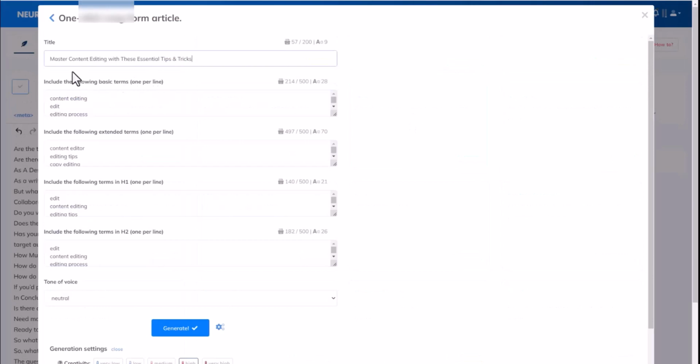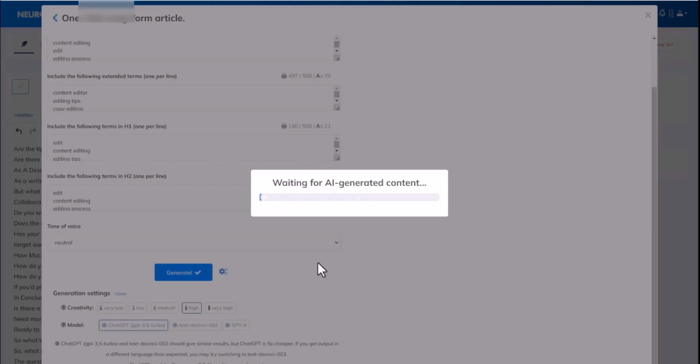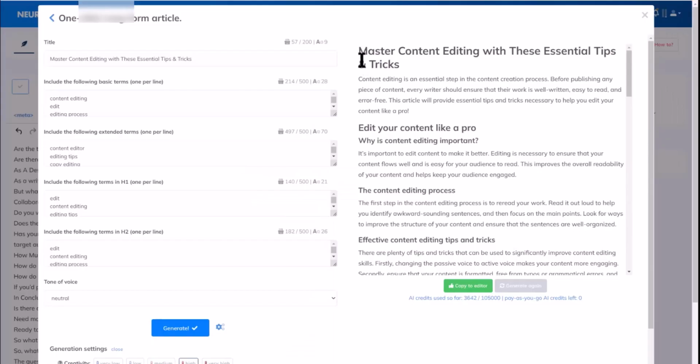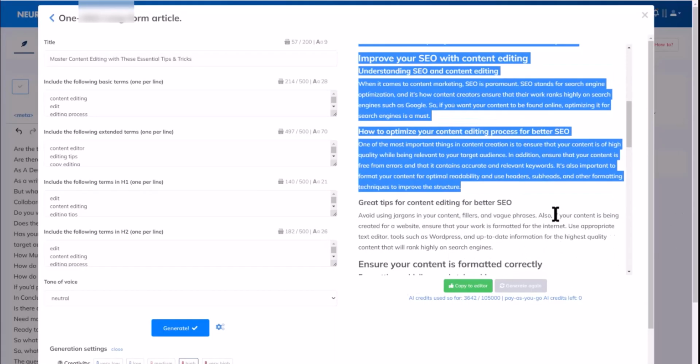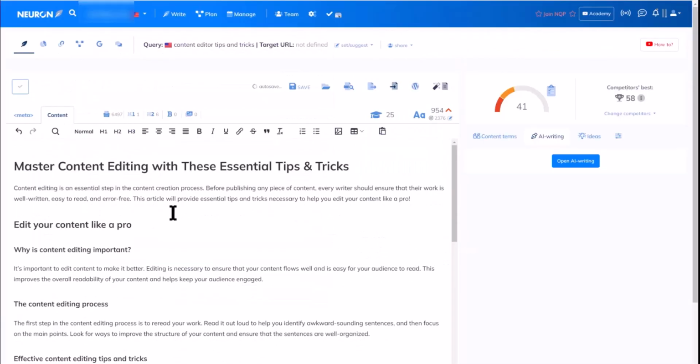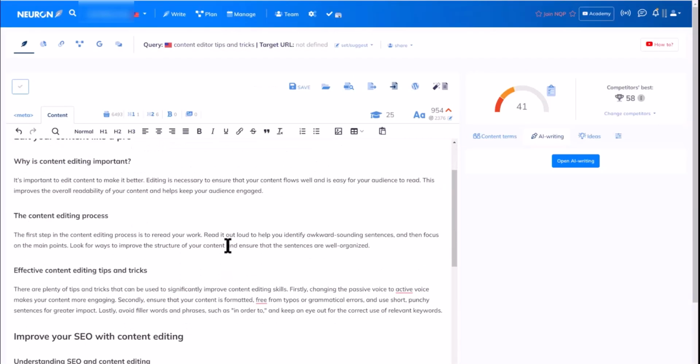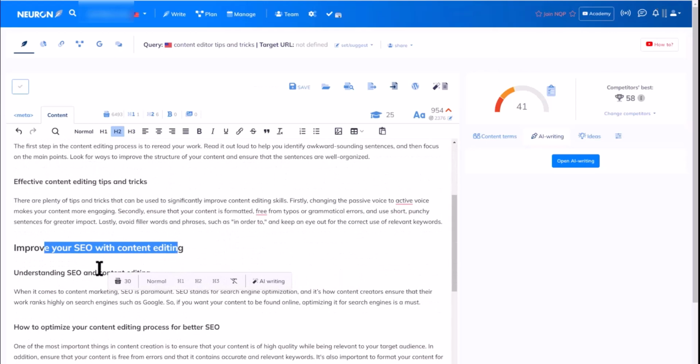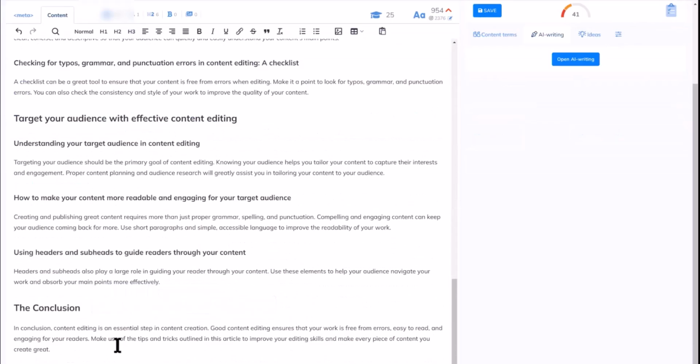This is my title: Master Content Editing with These Essential Tips and Tricks. So I'm going to click on generate now. It will take about 30 seconds to complete. Just in case, I'm going to copy everything and click on copy to editor. We now have an introduction, headers, this is a header 2, we have a header 3, and also the conclusion here.